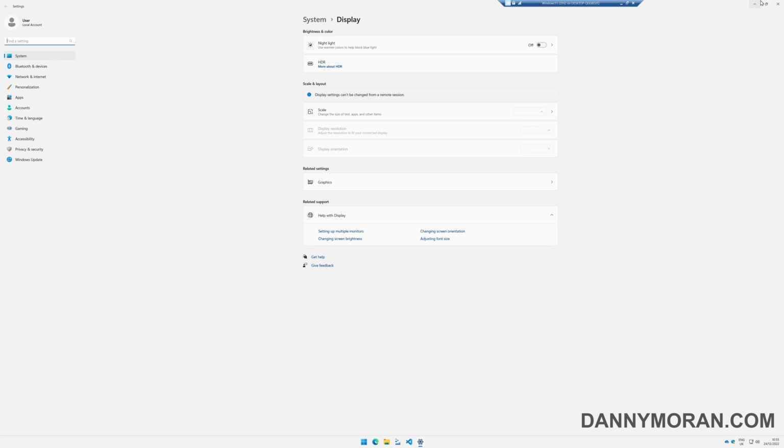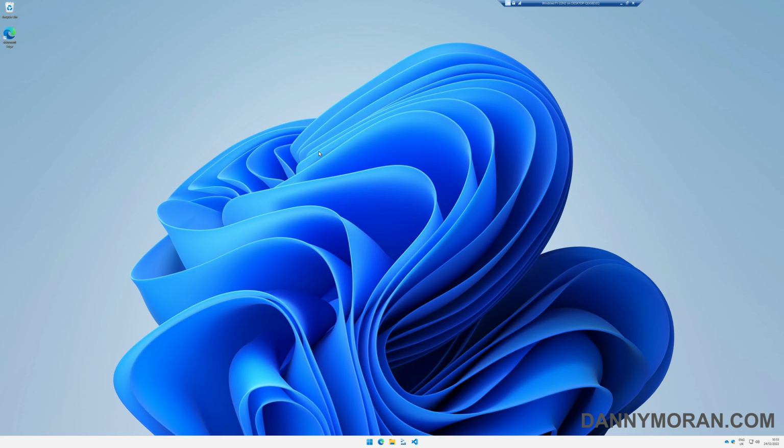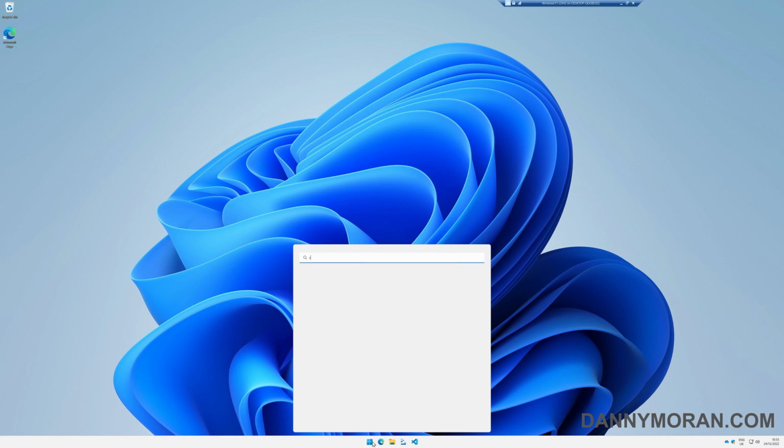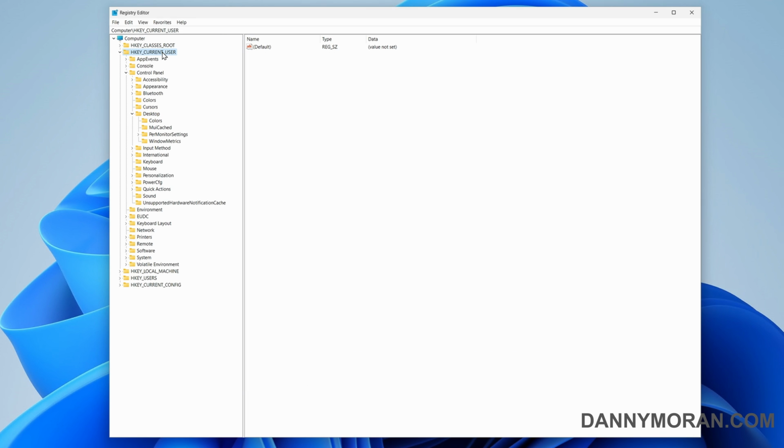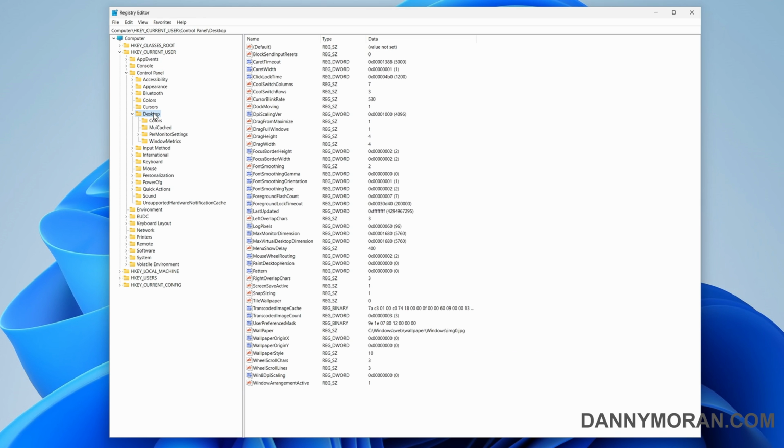So to manually change these, if we close the settings page and then open up a registry editor, and then go to HKEY_CURRENT_USER, Control Panel, and then Desktop, you should have two options. You should have a Win8DpiScaling DWORD, and you should also have a LogPixels DWORD. The first thing you want to do is open up the Win8DpiScaling, go to decimal and change the value to 1, because that will enable the display scaling.